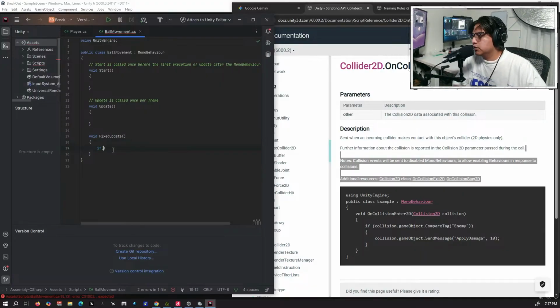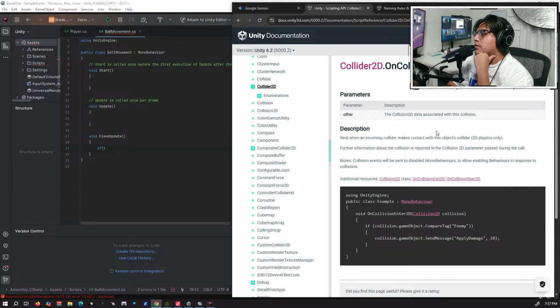Void collision. Oh, that's interesting. Wait, what? Sent when an incoming collision makes contact with this object's collider. 2D physics only. Further information about colliders reporting the collision to the primary pass during the call. Okay.